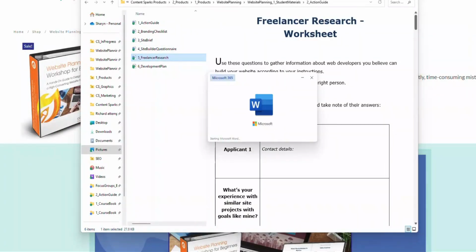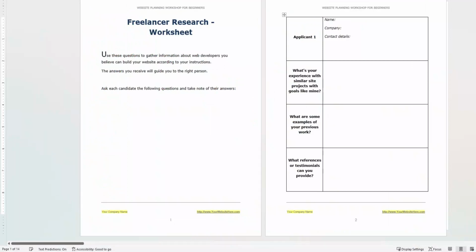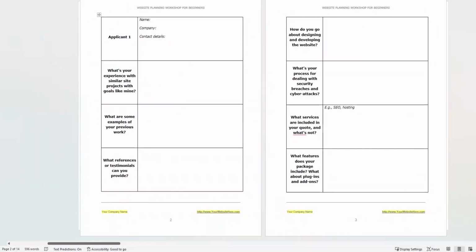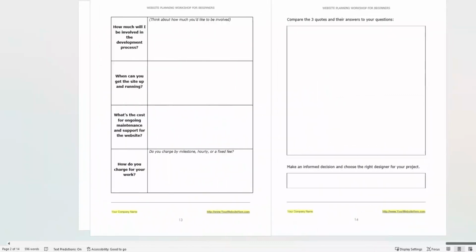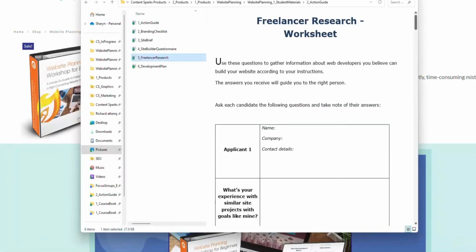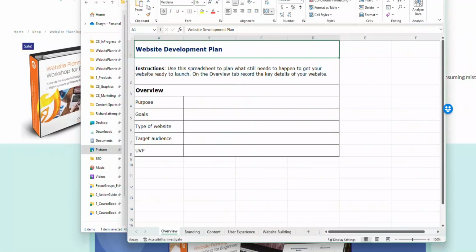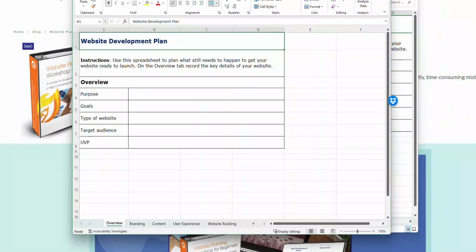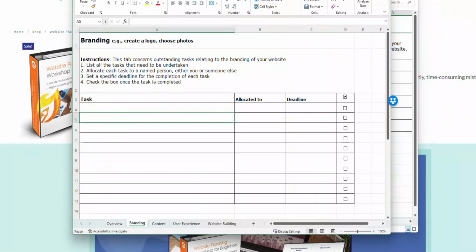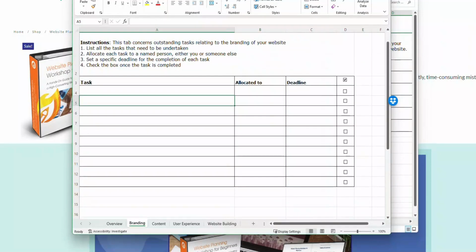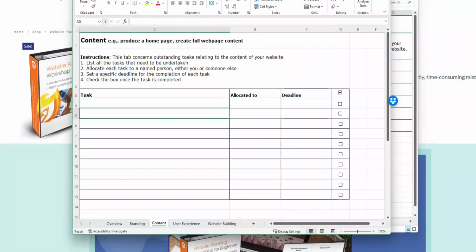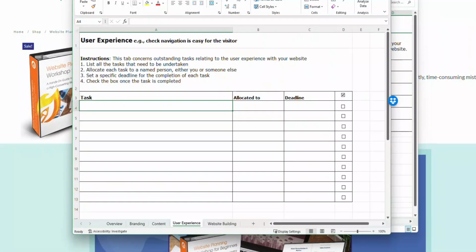If they're outsourcing, there's a great worksheet in here for asking questions and getting answers for any freelancers, so you can figure out who to hire. And then there is even a development plan in a spreadsheet. Now, normally I would just recommend that people use something like Asana. That's what we use, a project management tool. But this can form the basis of that because it has for each section branding, content, user experience, layout, what tasks, who's going to do it, the deadline. So you can do it in here as well.